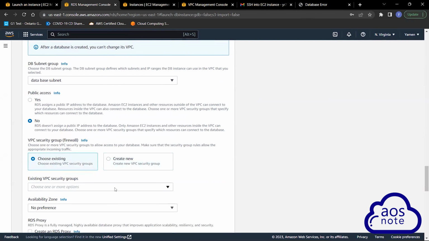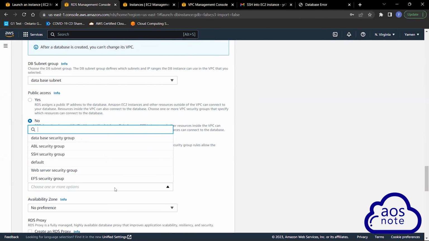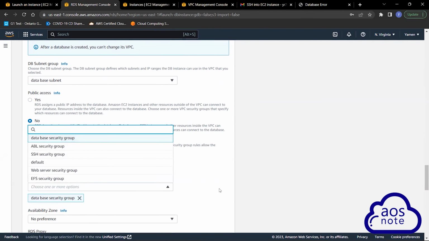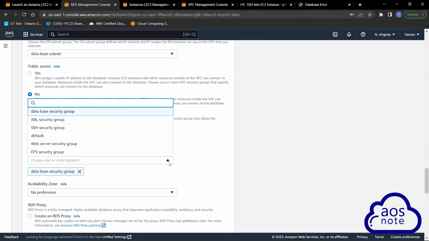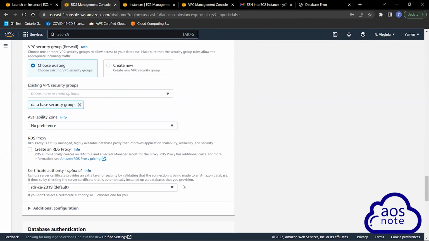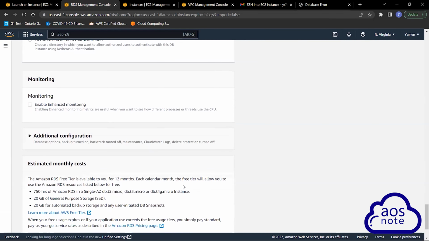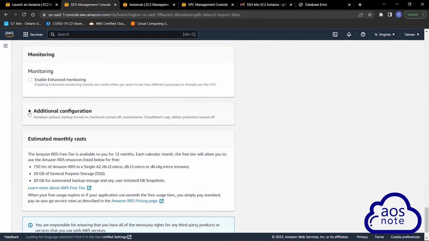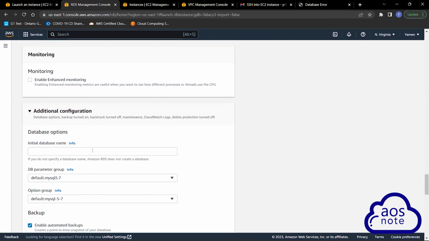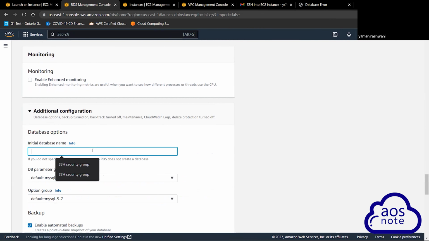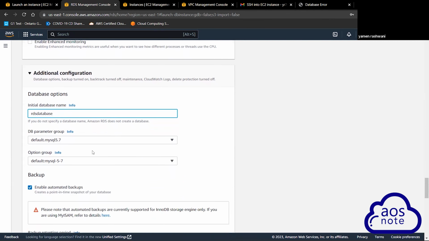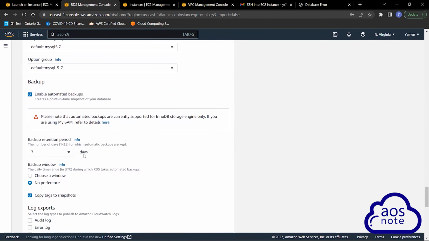Then remove the default and select your database security group. Then availability zone doesn't matter. So you can put it in any one. It doesn't matter. So everything here is default. Scroll down. Then under additional configuration, enter the name for your database. RDS database. Okay. Everything stays default. Scroll all the way down and click create.